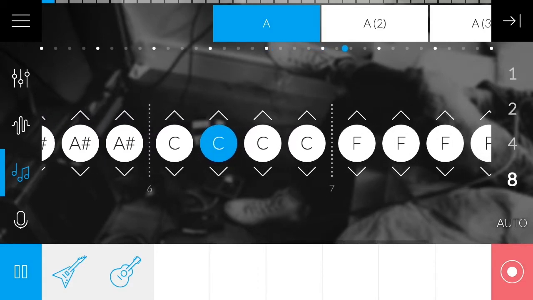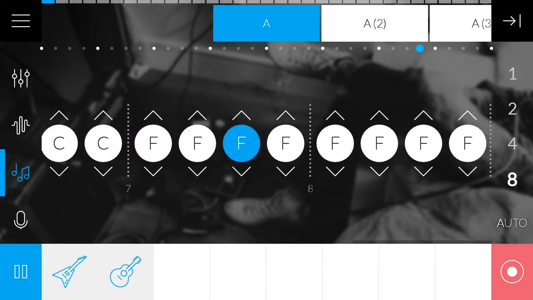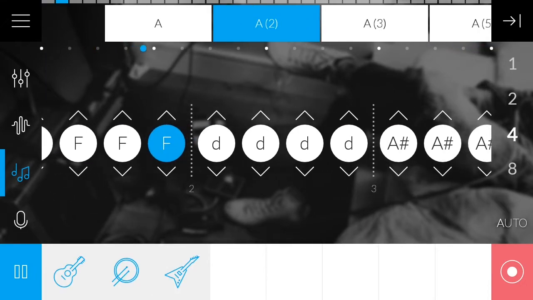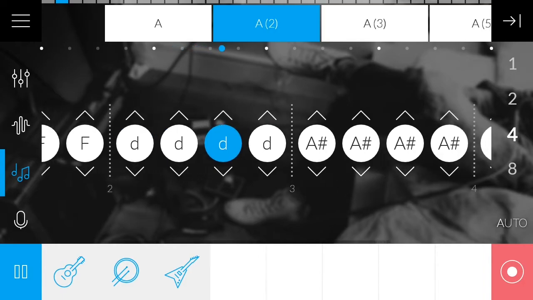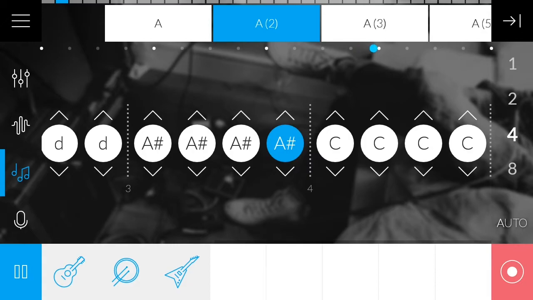So you've got your C's, you've got your F's, you've got your A sharps, and I think there's a couple of C's in there, maybe a G and a D. And the second one here starts off as F, goes to D, then A sharp. So with this here, I'll pause it just to show you what I'm actually doing, so that you can understand what's going on.